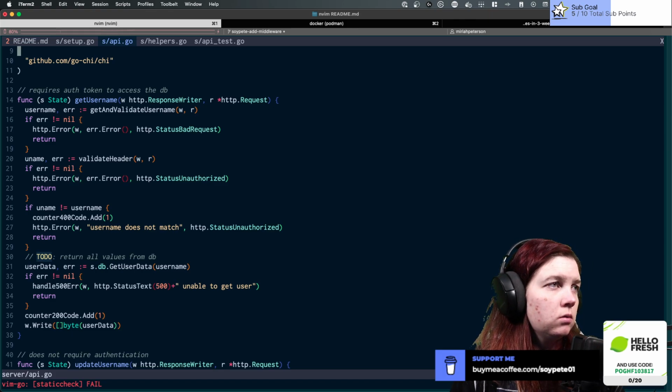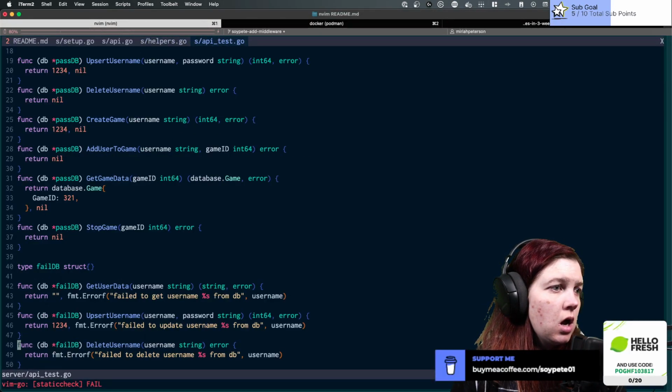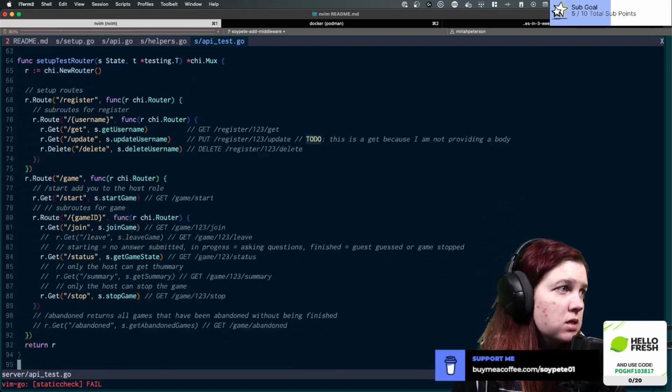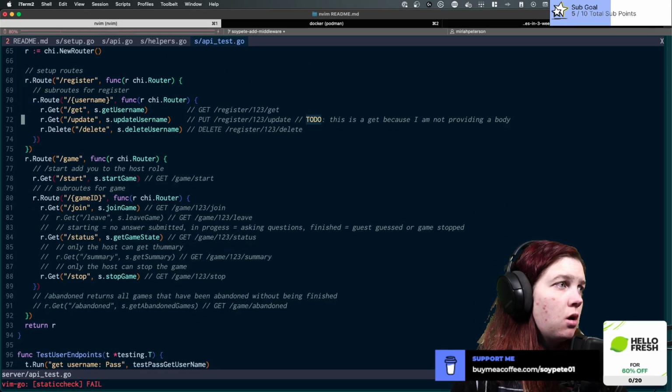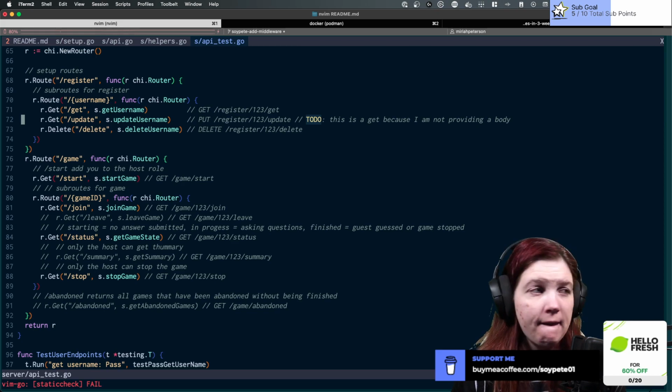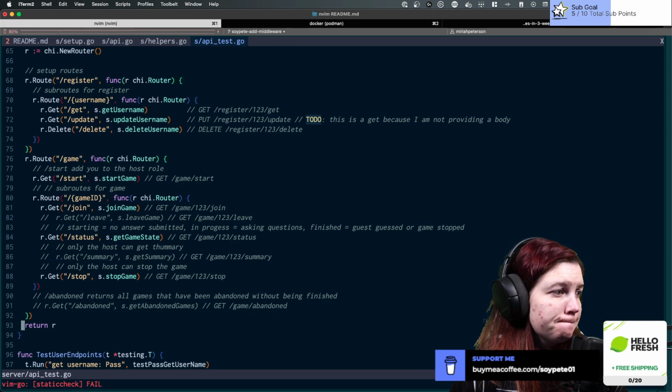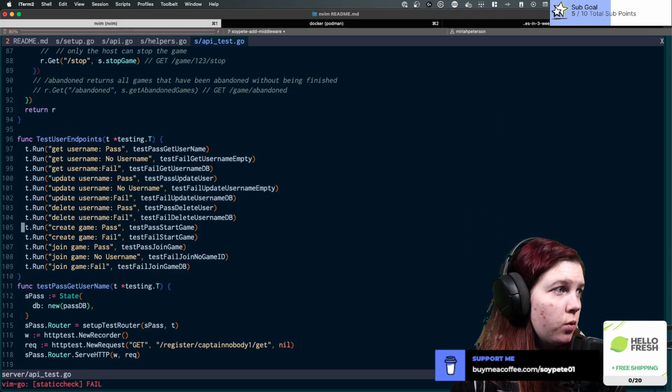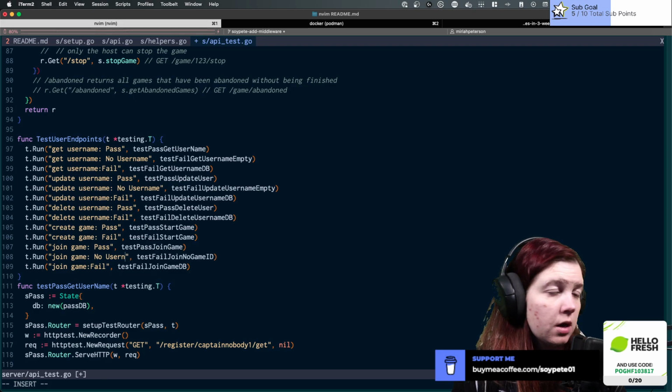Okay, so now if I go over to API tests, I should not change anything at the database layer. These should all stay the same. Test user endpoints. No, this shouldn't be fail no username. This should be fail no game ID.